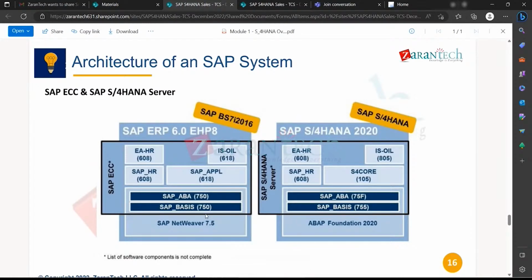And this is a different version of basis, NetWeaver 7.5. In S4HANA 2020, the latest, we have the different modules. We have S4 core and other versions. And here also the basis version is 755, and the front-end is 220. It's a different version of the technical model. We need not know much about this because we are mostly based on the functional concept. Just for information, you can see these details.